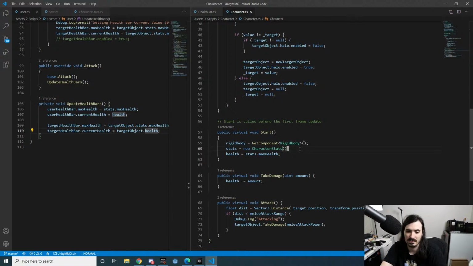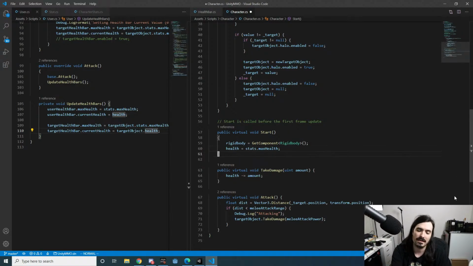I get component rigid body. Like, I think that helps.